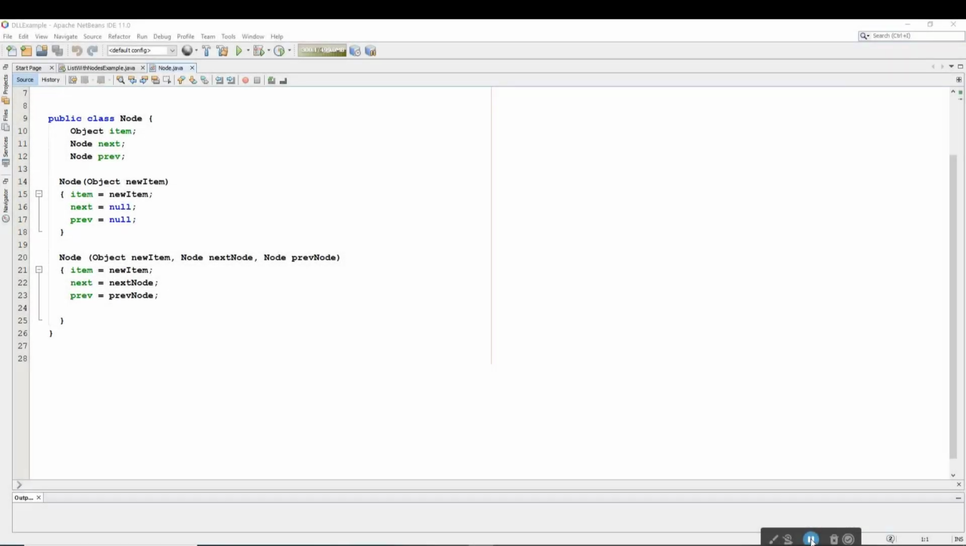Please look at the NetBeans project Double with Nodes example. And first we'll look at a node. Here is our node class. You'll notice that the item is an object, so any object can go in here. And then 2 pointers, one to next and one to previous. I say pointers, these are addresses.